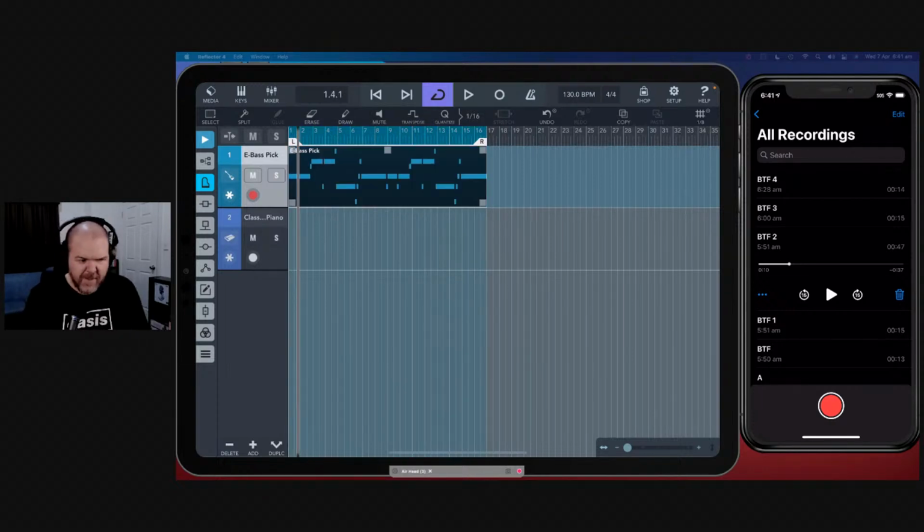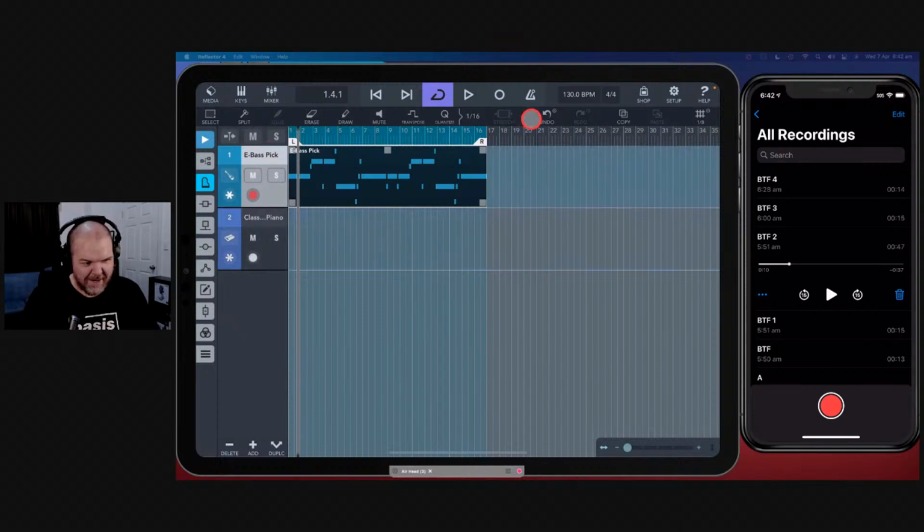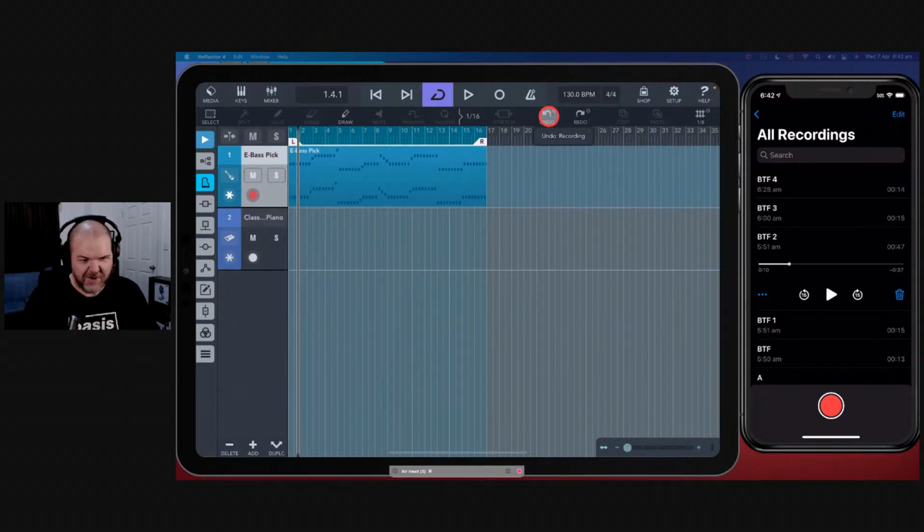You know what I've done though? And I don't know how to fix this now. I've recorded it over the top of the same track. And I've recorded it on that first instrument. Rookie mistake, Pete. But luckily we have 1,000 levels of undo. There you go.